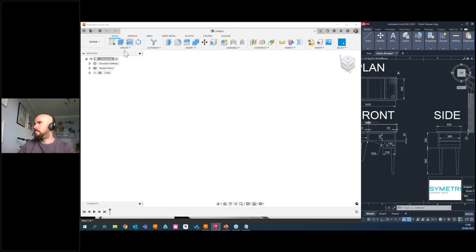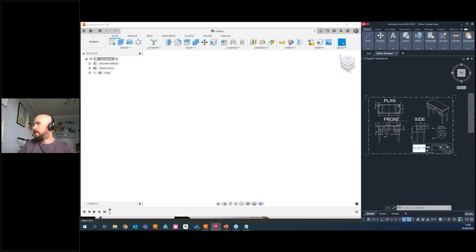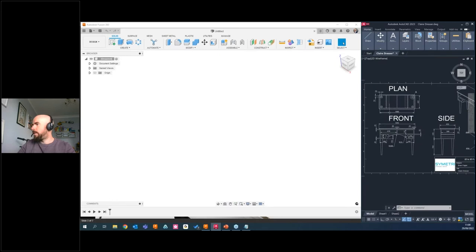So I've 60% of my screen Fusion, and the other less than 40%, but anyway, of AutoCAD, just so you can kind of see where I'm getting all of these dimensions from.